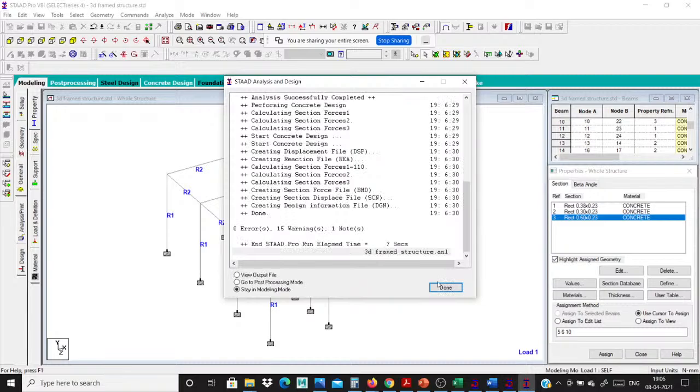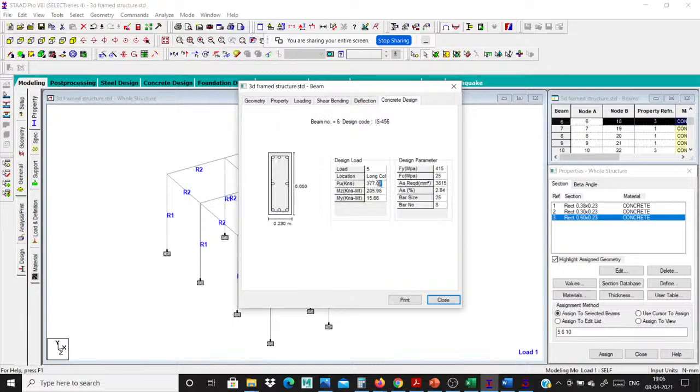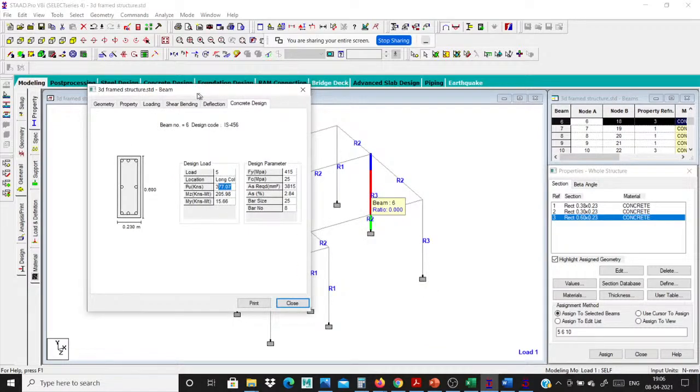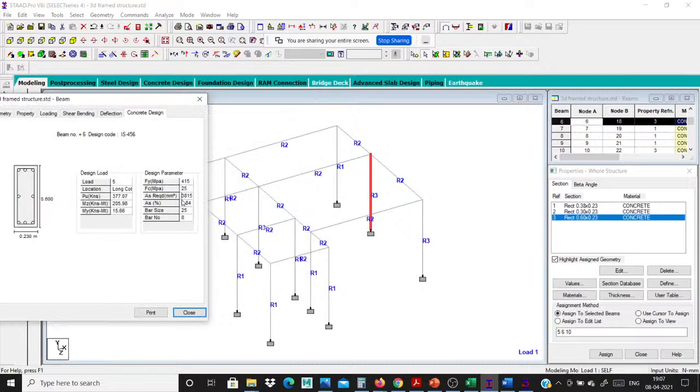Okay, then give done. Then go to check your columns. This one automatically failed, right? Now this column will pass. Our load value is 377, but the moment value will be high. Once you design the column, two factors are there. The main factor is the load condition, and another factor is the moment condition. The moments are high in this column, right? So automatically the Ast will be high, and our percentage of steel is not less than 0.8 and not more than 4%. This is our minimum condition. This is our 25 mm rod, 8 numbers, right?